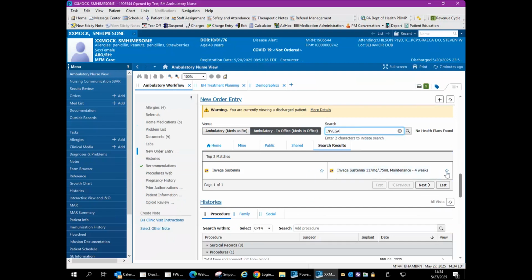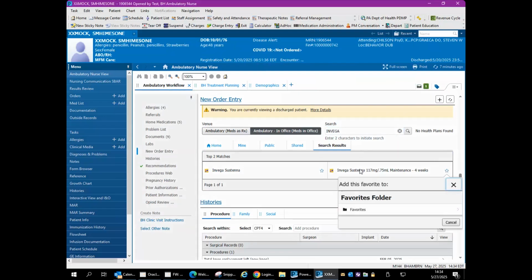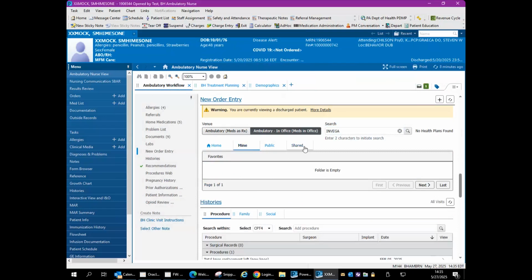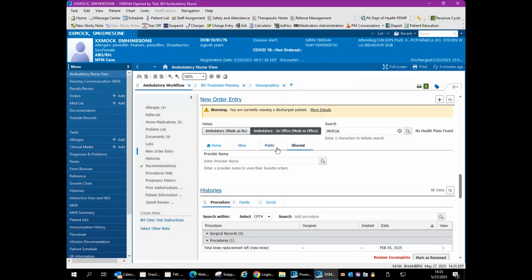There are stars here. Anytime you see a star beside something, you can click that star and it will save it to your favorites. That is the one nice thing about Cerner, and it's your favorites. It's not everybody else's favorites where you add them. That is your favorite. So if it's something that you look for or search for frequently, you can add it to your favorites, and then it will go to your favorites list. And if you click on mine here, it pulled in my favorites. I didn't refresh, so that's why it's not there.